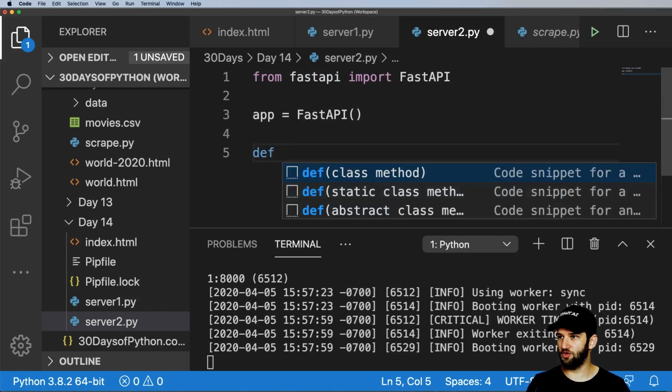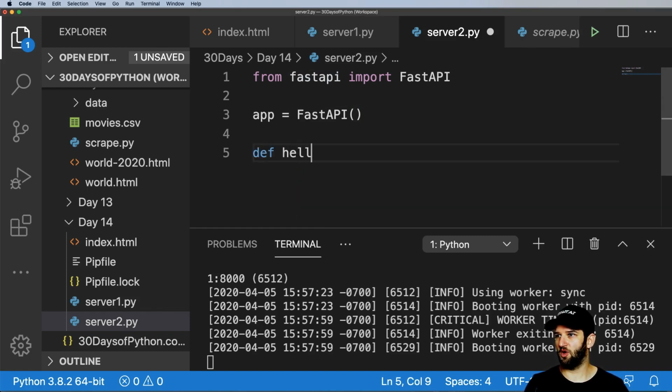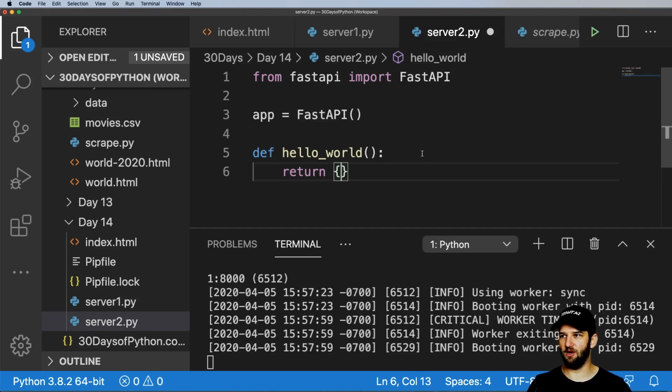Again, I'm going to go ahead and create a function here, and I'm going to call this hello world, and I want to return something. Now with FastAPI, with an API in general, you want to return a dictionary. A Python dictionary turns into a JavaScript object, which is also known as JSON, JavaScript Object Notation. So we want to say hello and world.